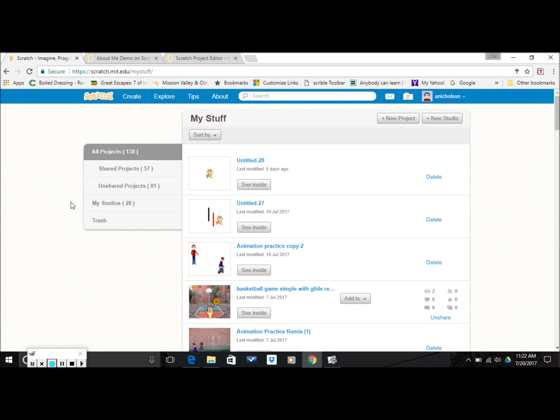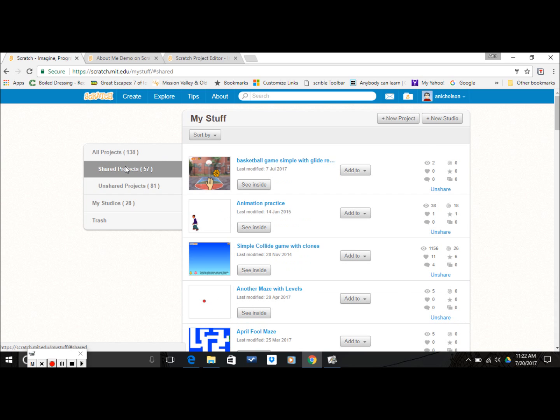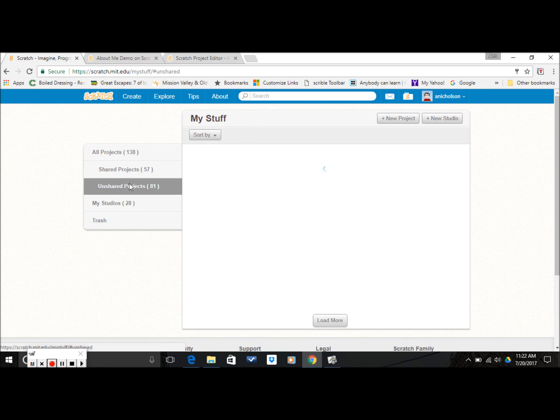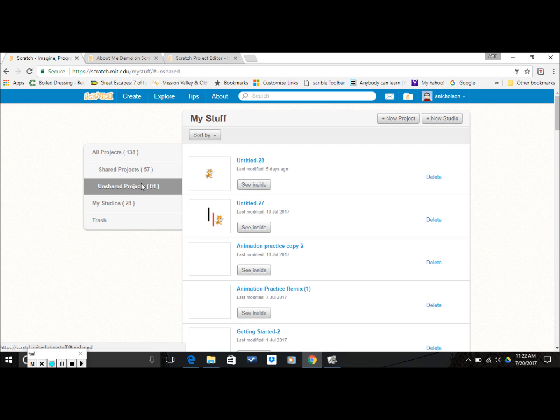Okay, another view that you might want to use is the My Stuff view. In the My Stuff view, you can see all your projects, or you can click to just show your shared projects. You do have some ways that you can sort these if you want to, by alphabetical, views, loves, remixes. You also can switch to just your unshared projects to see which ones you might be ready to share. You will also see some untitled ones, so if you're just working on things, every so often you'll have a bunch of untitled, and at some point you might want to come in and get rid of untitled just to clean up a little bit.